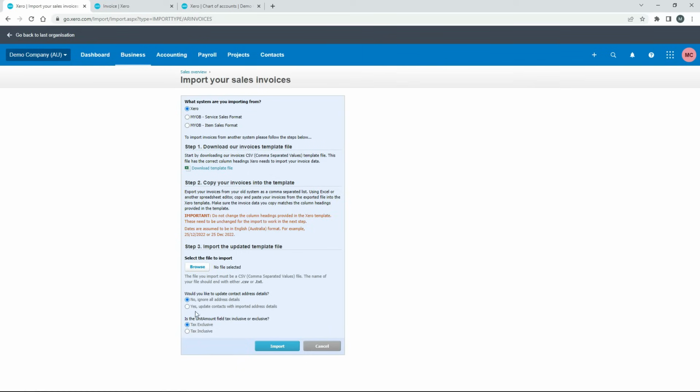Okay, now just down the bottom, there's a couple other things. Would you like to update contact address details? So that's what I was talking about before when I said if you put information in the contact detail fields for contacts that are already in Xero, you can overwrite them if you say yes, or you can actually just ignore it if you say no. So if you click on no, you'll make sure that you don't actually overwrite any contact details in Xero if you've accidentally put something in. So a little bit of a safety catch there.